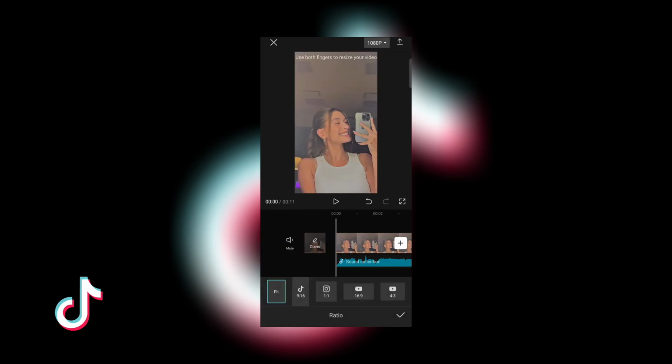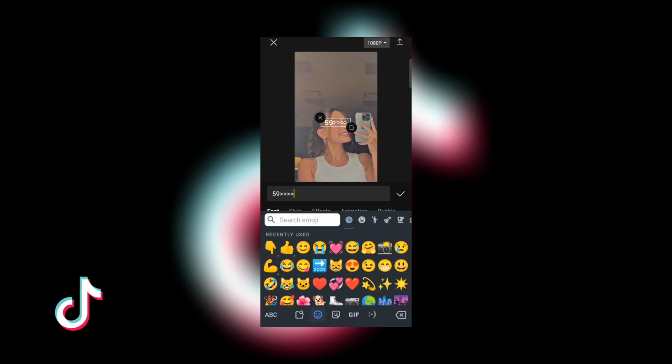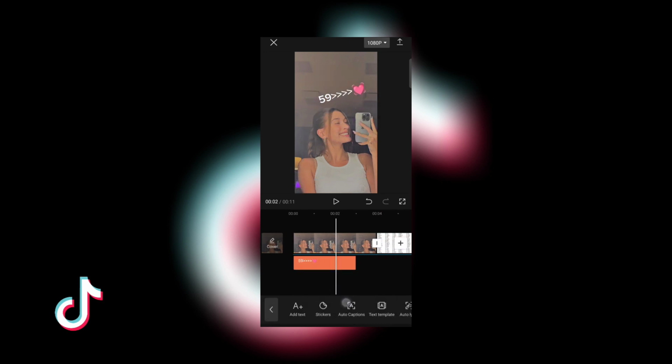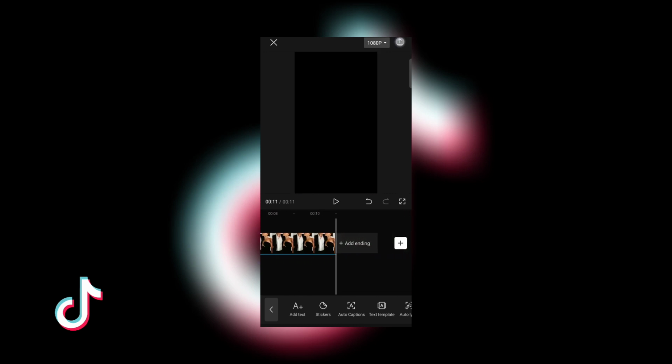Now set format 9:16 and then add text. That is, write the name number from the name list. Now place the text and apply the text layer till the end of the first photo. Now check your video and then export. Now you're ready to share.